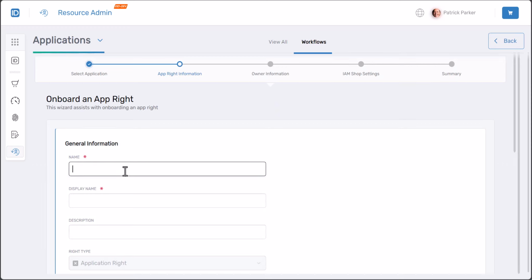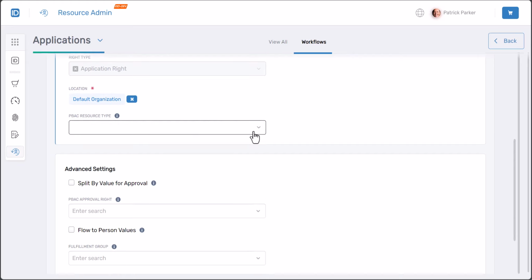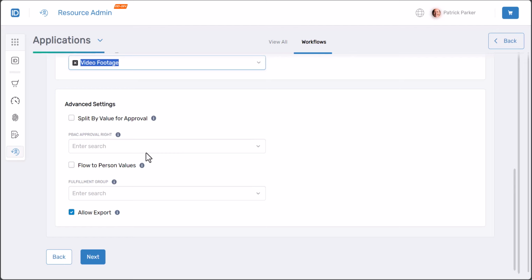And we're going to be basic and call it vid approve. We'll just call it video approval right, the one approval right. Okay, we'll keep it simple. And location we don't care about. We talked about what that means in a previous video. It can be the same resource type, or it could be a different one. It doesn't really matter in that case because it's just the approval right.